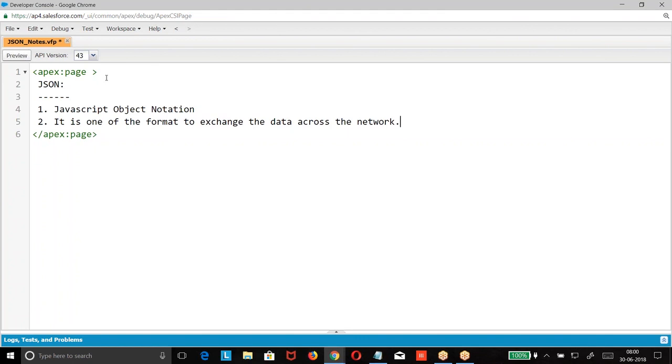JavaScript Object Notation. It is one of the formats to exchange the data across the network. It is language independent, self-describing, platform independent.